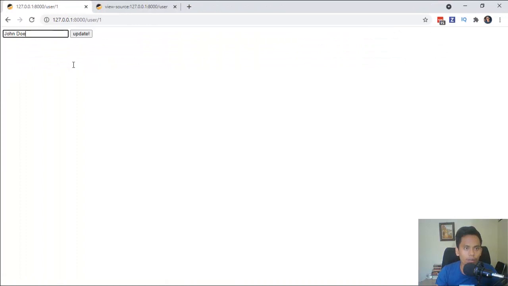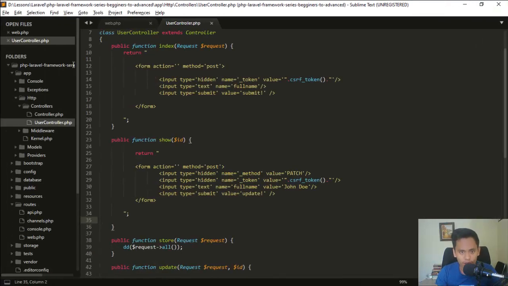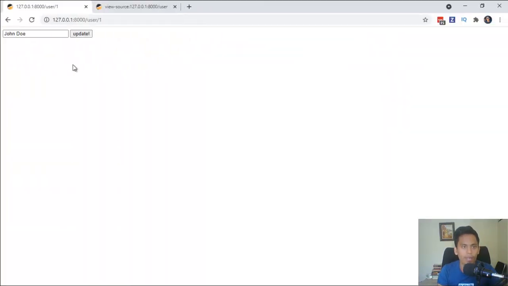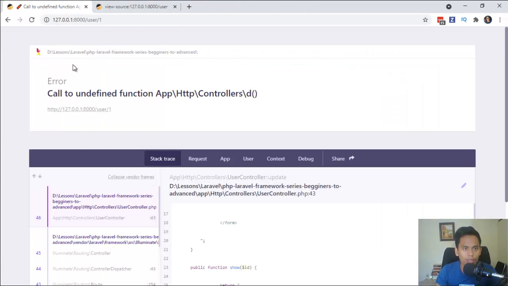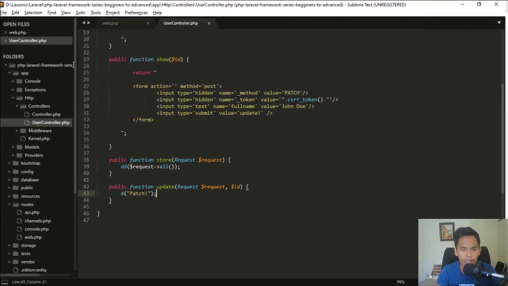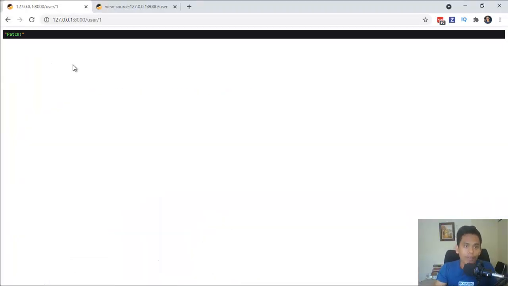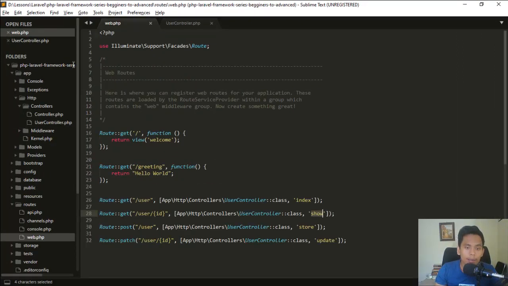And let's try it again. So we have now this update method, and once we hit this update button, we should fall under this patch, under this update method. Patch. So let's go back and reload and then hit the update button. Okay, we do not have the D function. Okay, we need to use die dump. So as you can see, we are now falling under the patch route. Okay, patch route under the update method.